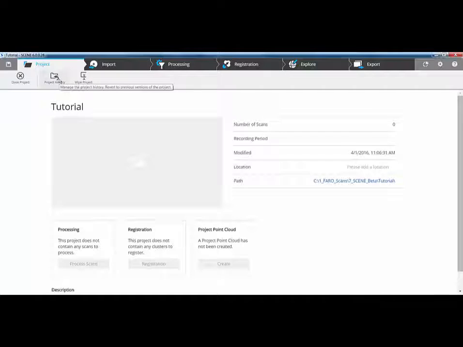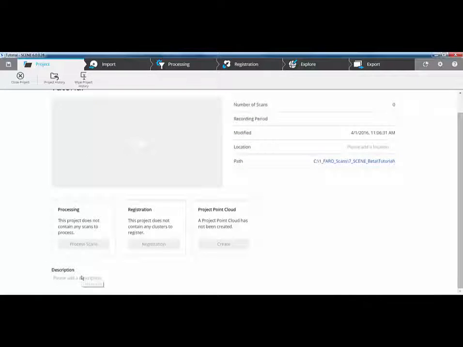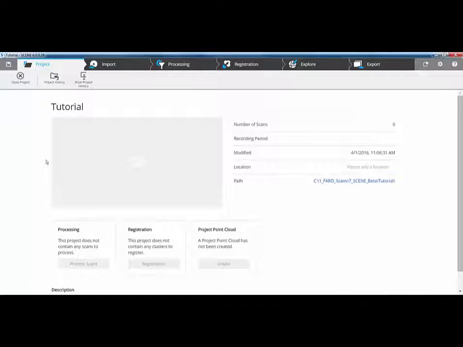At the top we have the project history. We've done nothing yet, so there'll be no history in there. And we can also wipe the project history, or we can simply close the project. Down at the bottom we can add in a description, but you'll then see a series of steps that we need to follow. Before following any of those steps, we need to bring some scans into the system.